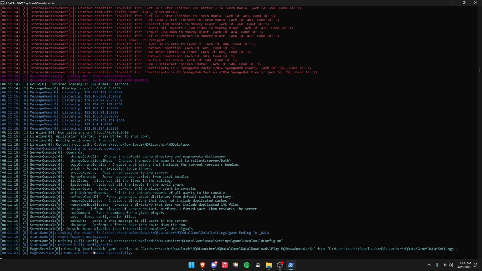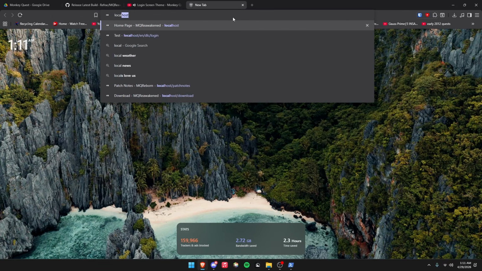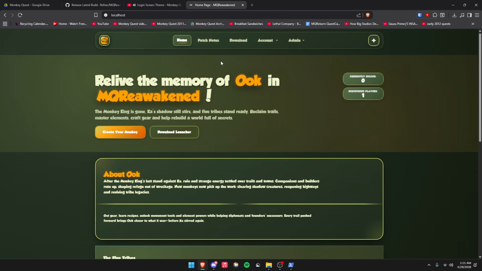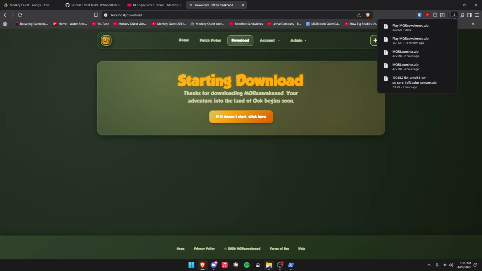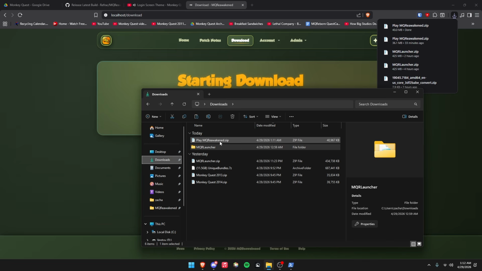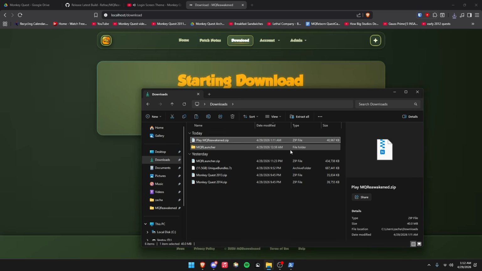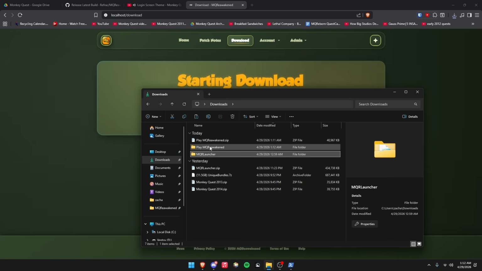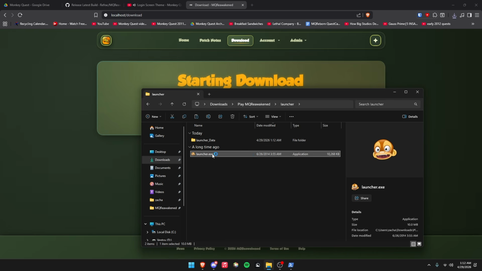The way to download that so you can play the game is by going to localhost in your browser, and then this is the website. You can click on download and then download that to your downloads folder. Now we can go back to the downloads folder and unzip that. Click extract to Play MQReawakened. And now we can go into the folder, and then we can go into the launcher and run it.